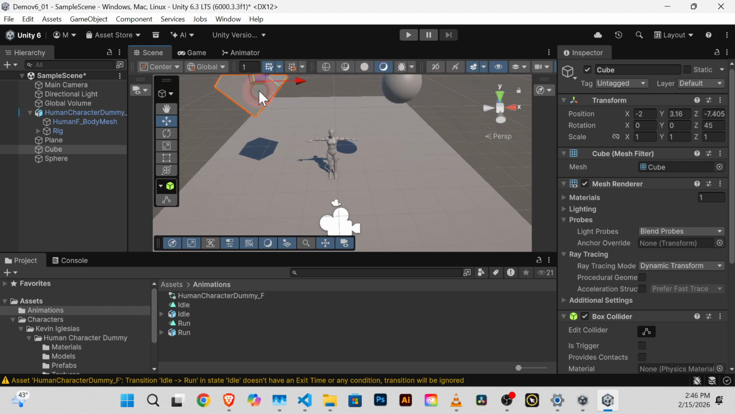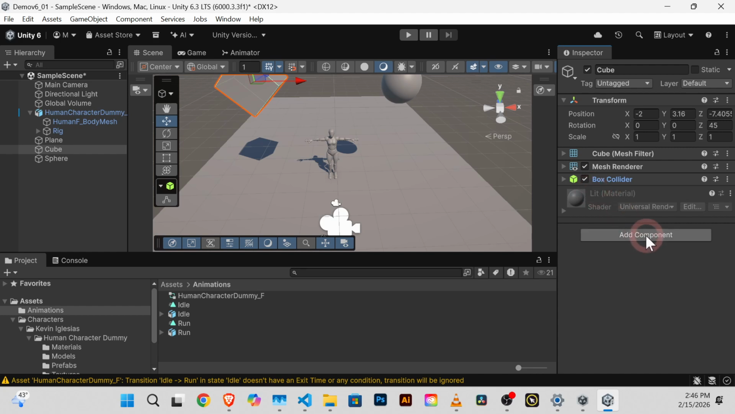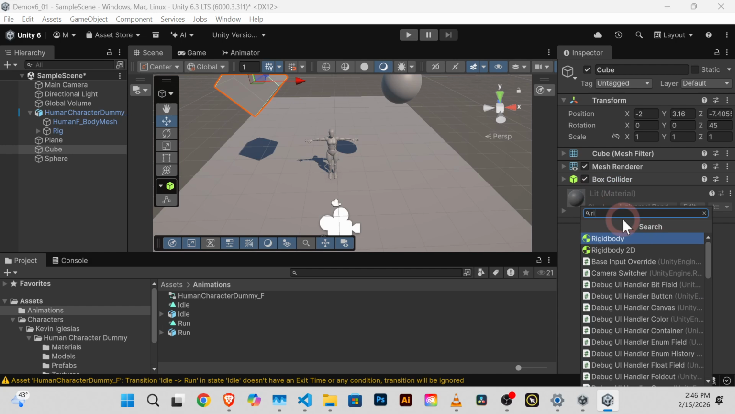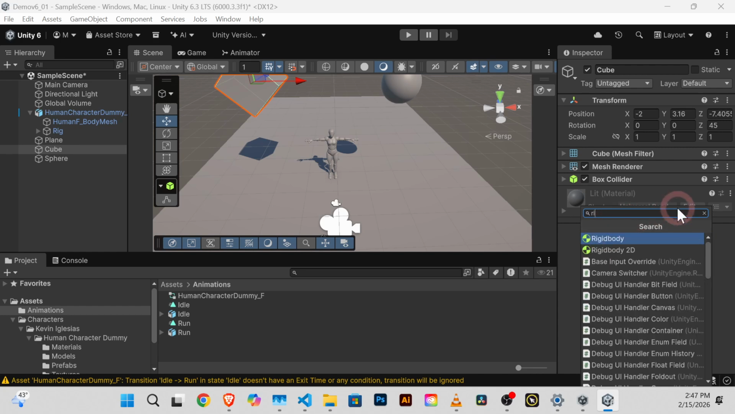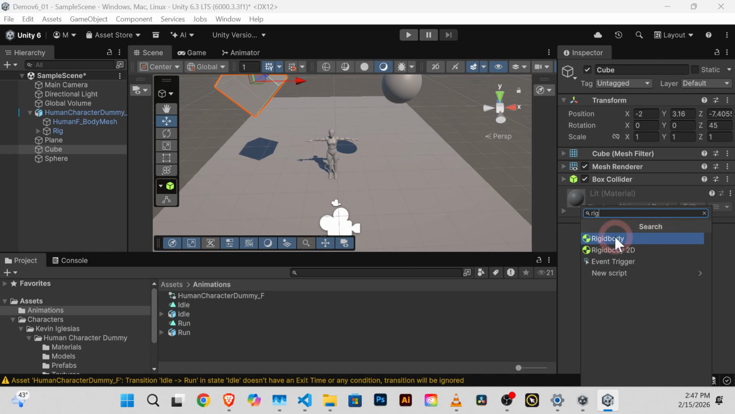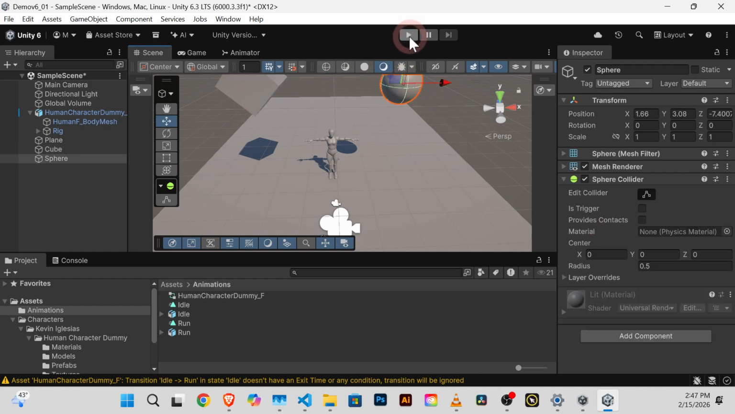And we're going to add some things to this cube and this sphere. So here's the cube. It has a mesh renderer. It has a cube mesh. It has a box collider. And if I add a component, I want to add one called rigid body. R-I-G, rigid body, all one word. And in fact, let's not add it to the sphere. And we'll hit play real quick.